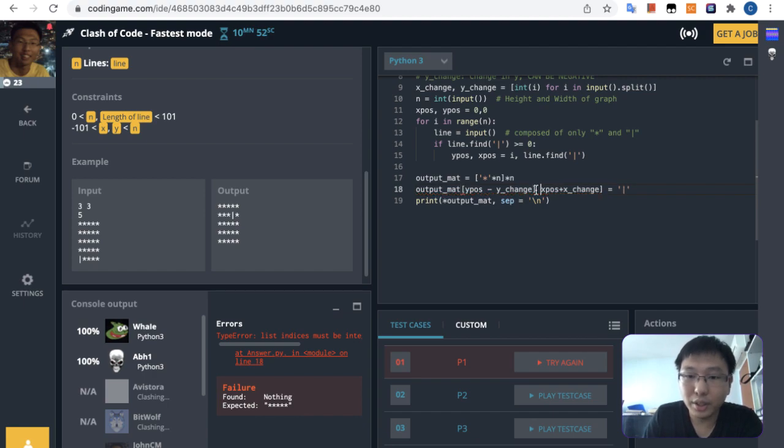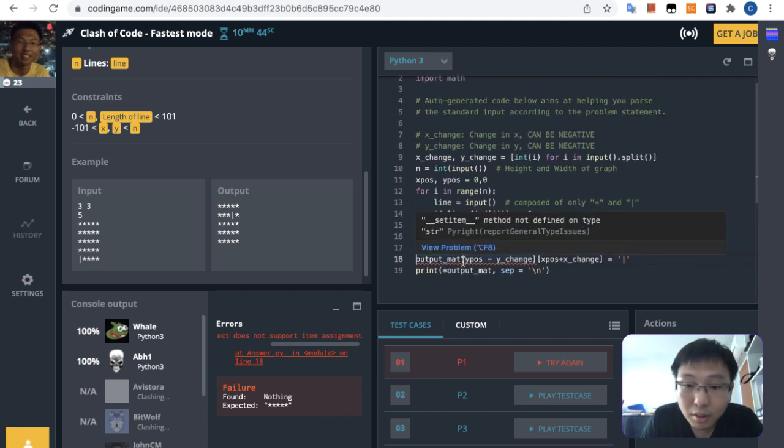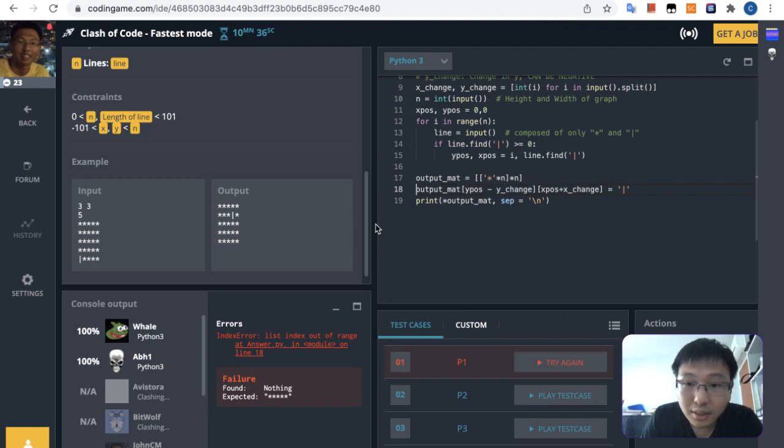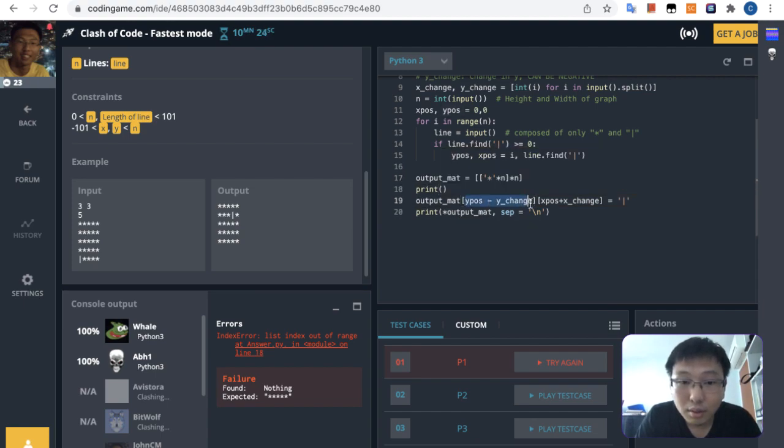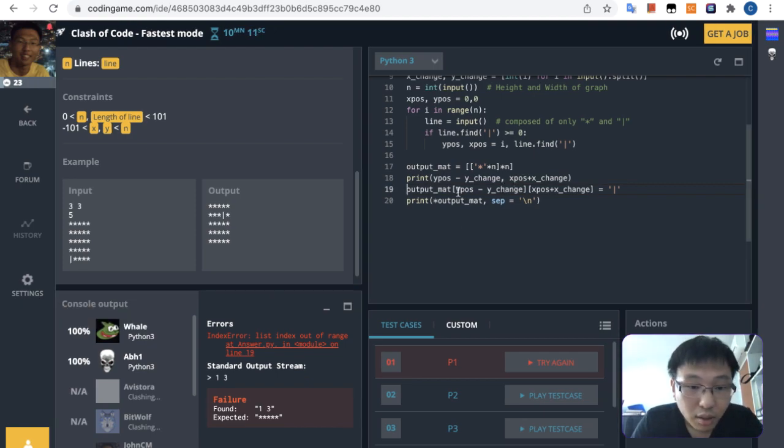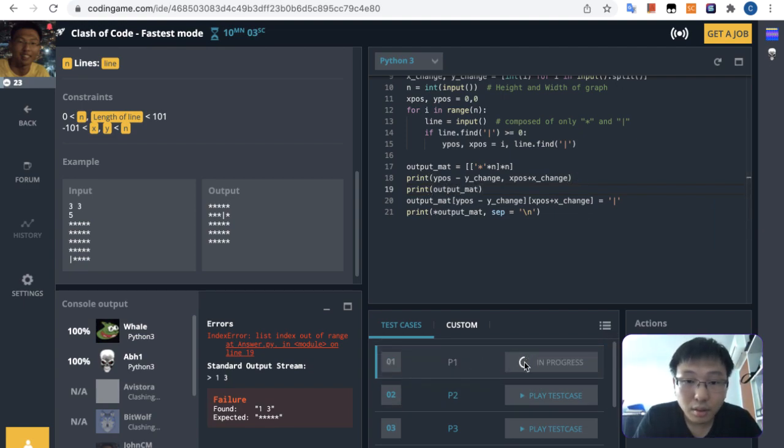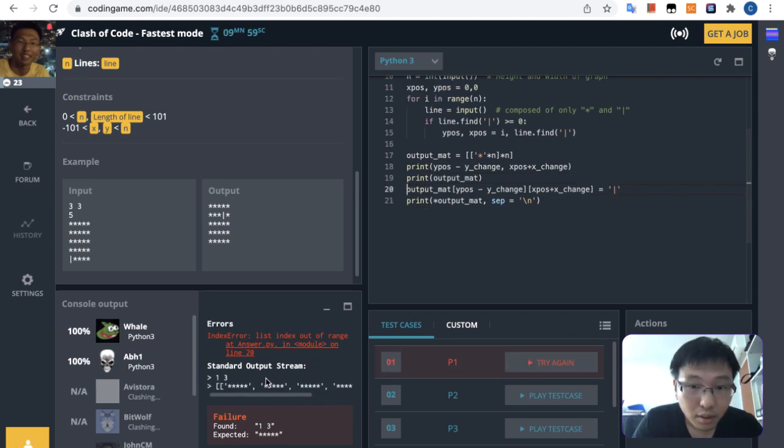Okay, so this is not numpy, so we cannot do this. We do it like that. String object does not support item assignment. Like that. This index out of range. Okay, so maybe we need to do another -1. Why is it out of range? Line 19. Oh, okay, I get it. I shouldn't do this.